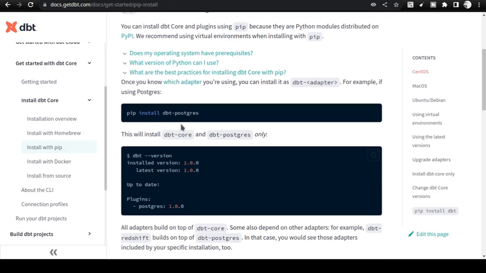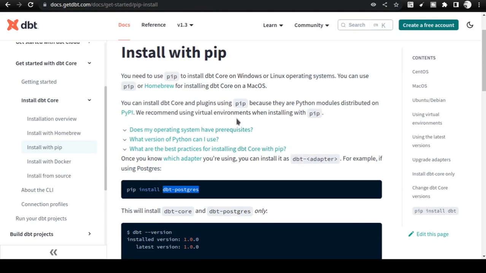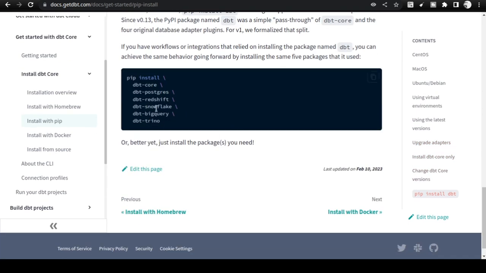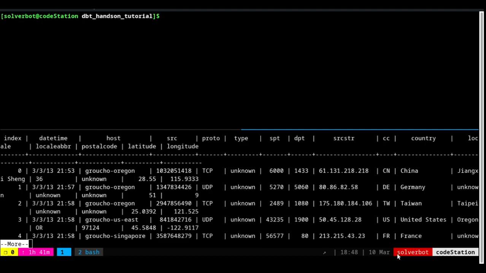Here you have to install. You can actually use dbt Postgres also, it is available with the dbt tool. And if you scroll down, you can use it with Redshift, Snowflake, BigQuery, and Rhino. We will be doing installation of these two. So pip install dbt core and Postgres. Just copy this and then come to the terminal.